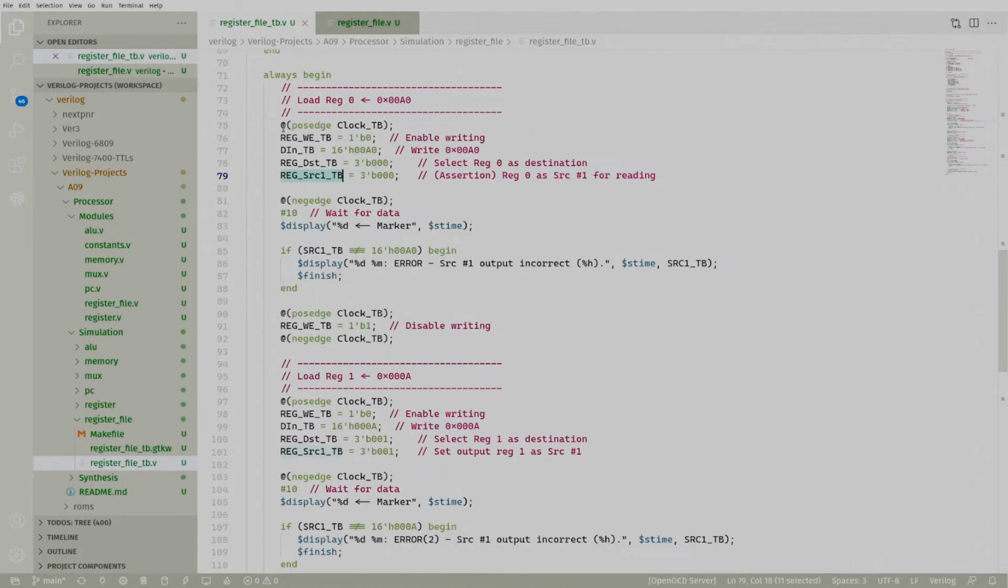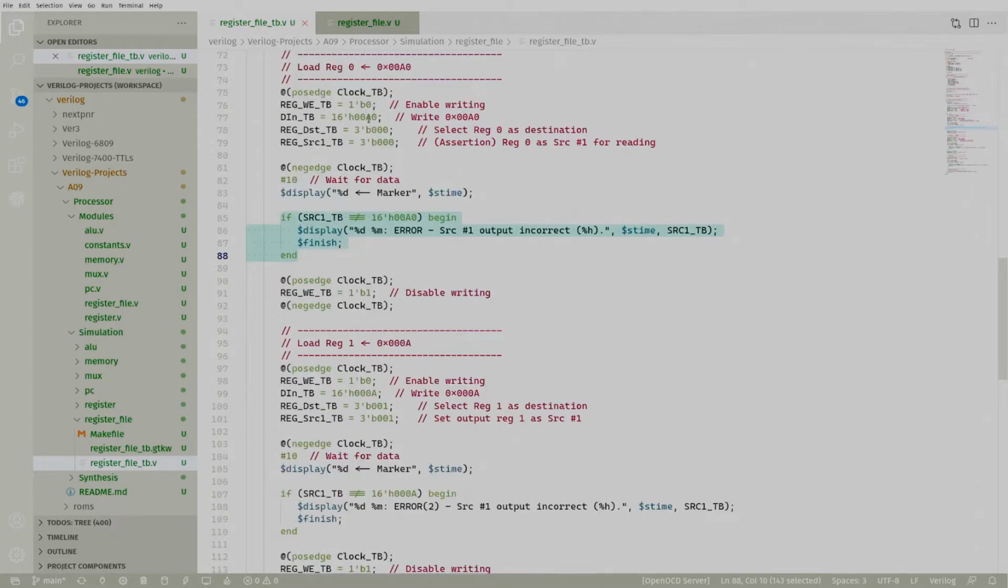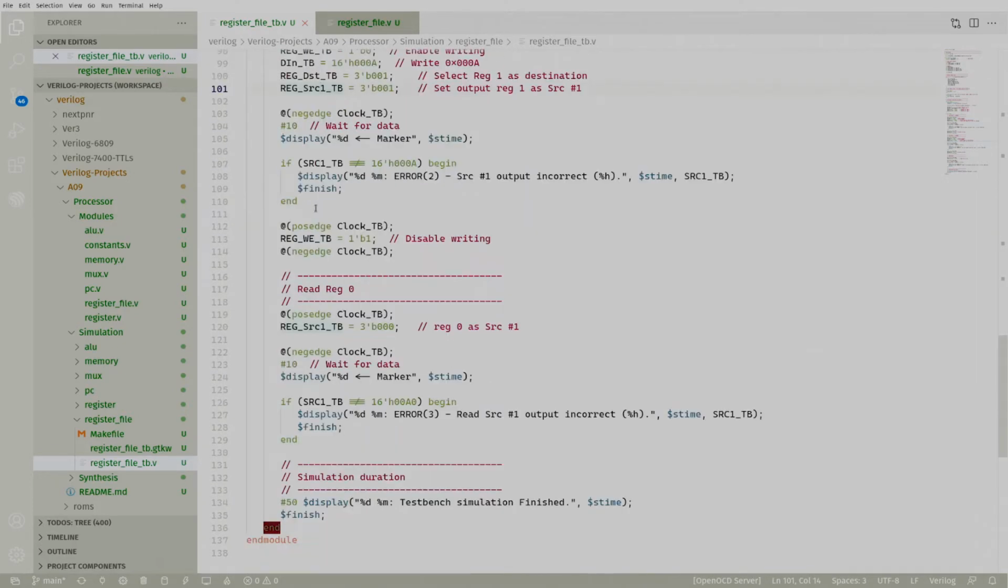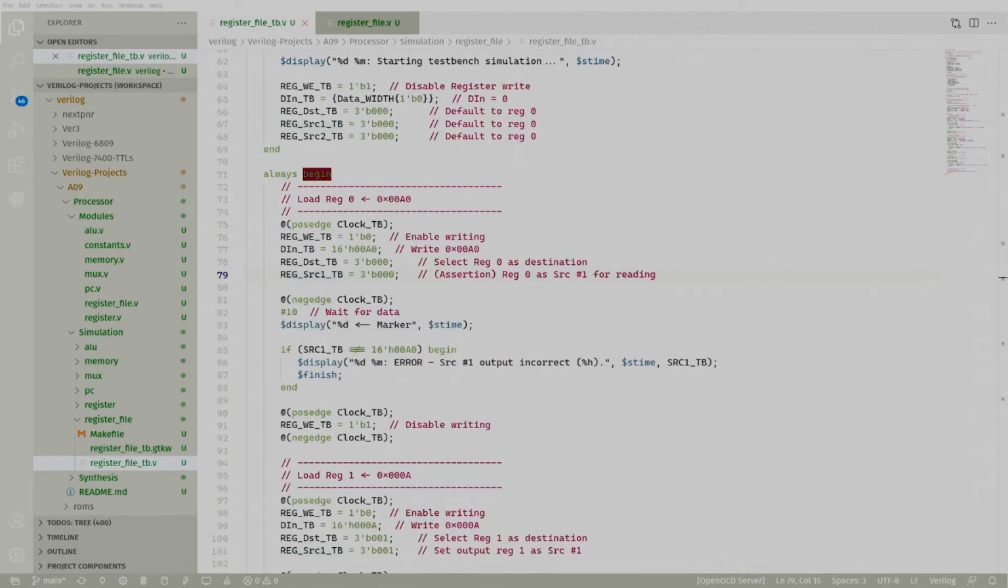As usual, all of our modules operate on a positive and negative edge cycle. On the positive edge, we're setting signals up, and on the negative edge, we're taking action. And here we're testing for the assertion that we loaded A. Again, we do the same thing, but this time for register 1 with a different value. We set up the destination as 1. We're going to again do our assertion on this output of source 1. And then finally, we're just going to turn right around and read register 0 and then do an assertion on that. That's the test bench. Now we're ready to run the simulation.